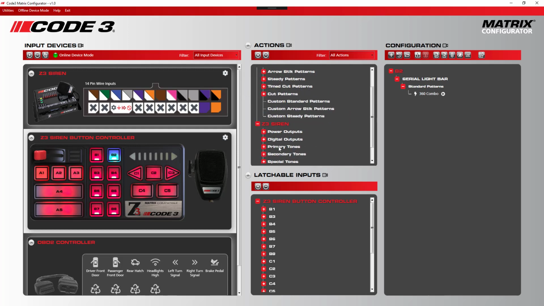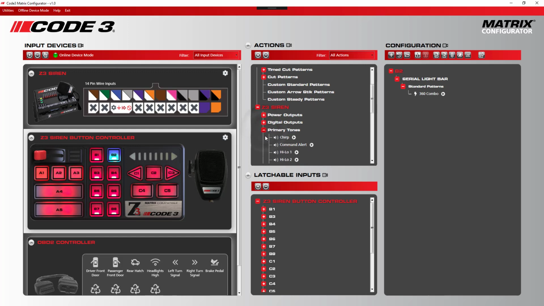Likewise, on the Z3 siren, we're going to set a primary tone, chirp, by dragging and dropping, and a secondary tone, command alert, by dragging and dropping. Now all of these actions will be assigned to B2, and after exporting to the system, when the user pushes the B2 button, these actions will play. As you can see, creating configurations with the matrix system is very easy. All it is is dragging and dropping actions onto inputs and exporting them to your system for complete functionality.